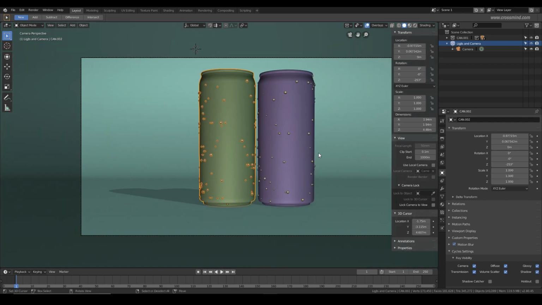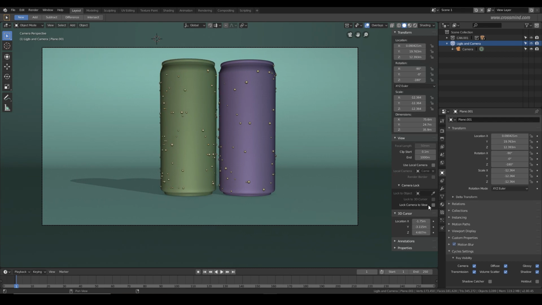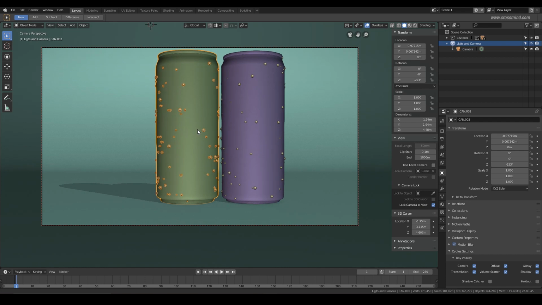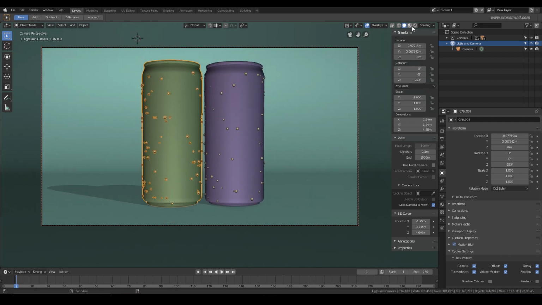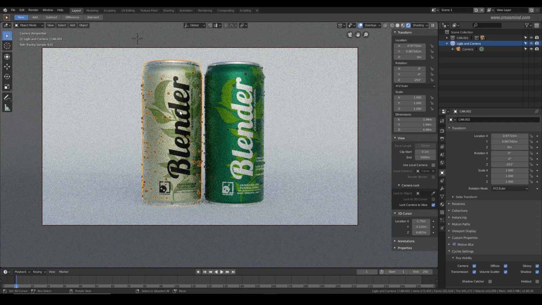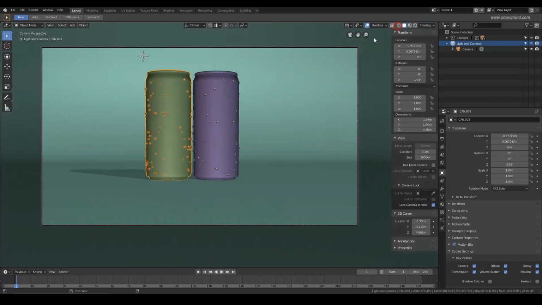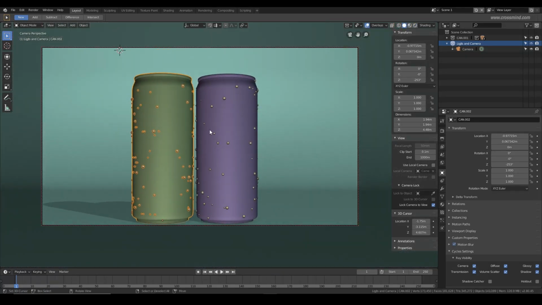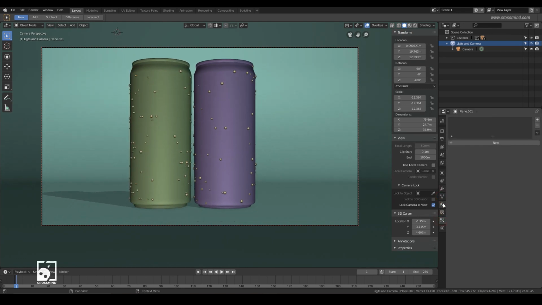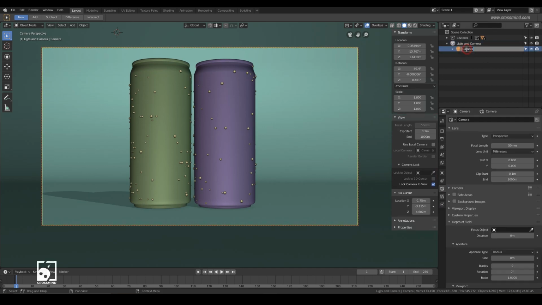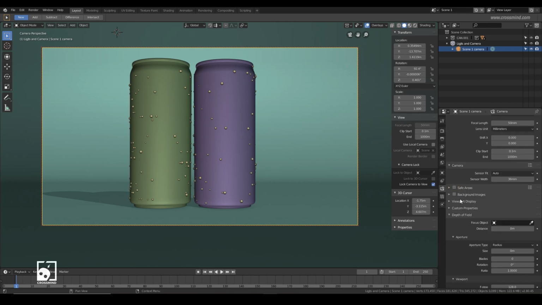Okay, so click on lock camera to view, so we can navigate and place the camera without having to move the actual camera, like a 3D navigation. So this is actually moving the camera now. Pretty basic stuff. Name this scene 1 camera.